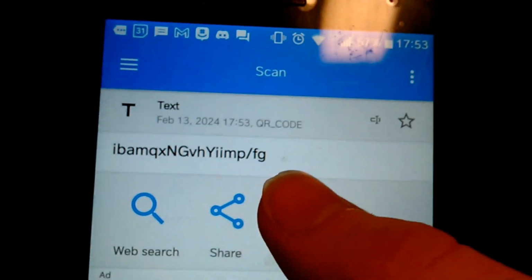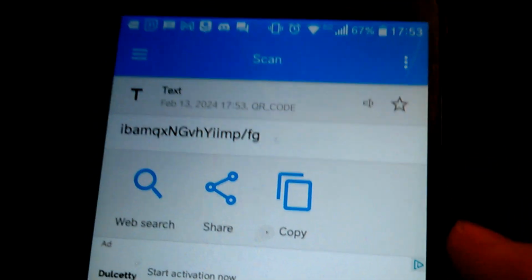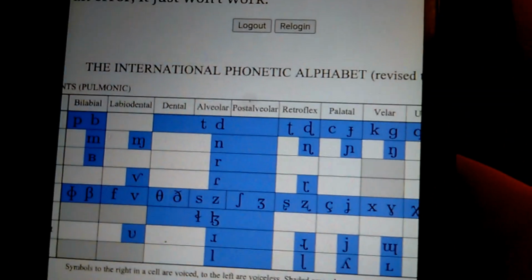So I'm going to hit copy. I don't know how it works on other QR code scanners, but you should be able to copy it. So it's copied to clip tray or whatever it says. So then I am going to go over in Google Chrome or whatever browser you want. It doesn't matter. So this is the website.